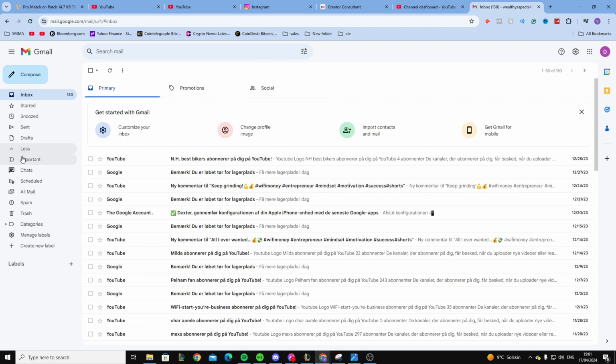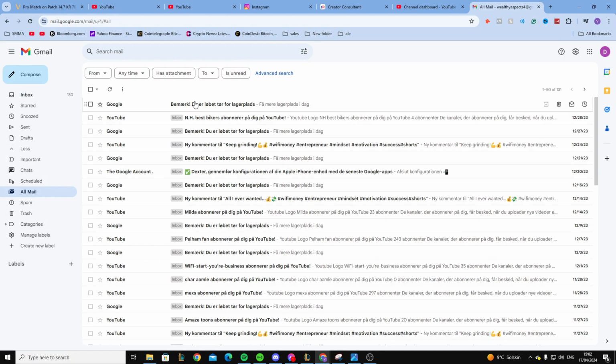And from in here, all of these should open up. You should find the one that says all mail. Click on it and you will now see this has been moved to in here. You can see all of these say inbox. That means they're in the inbox, but this one does not because we just removed it from the inbox.